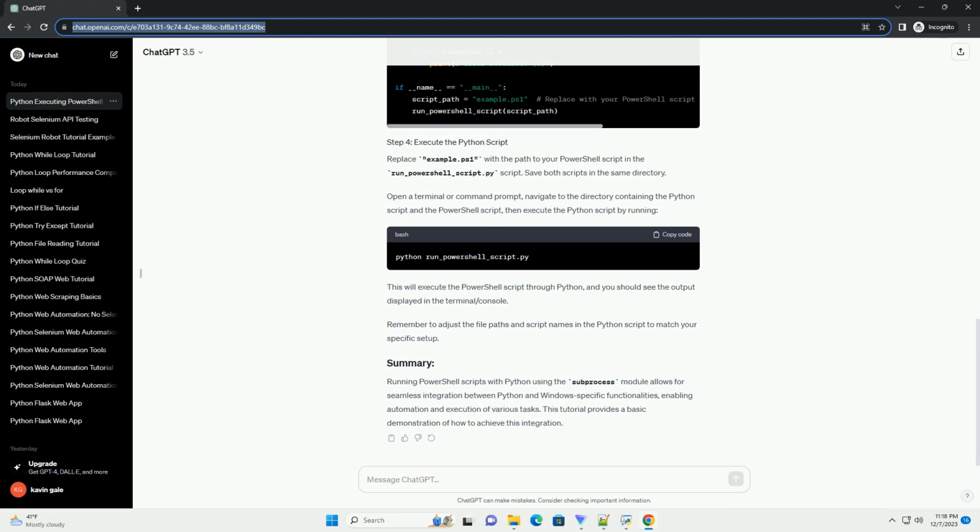This will execute the PowerShell script through Python, and you should see the output displayed in the terminal/console. Remember to adjust the file paths and script names in the Python script to match your specific setup. Running PowerShell scripts with Python using the subprocess module allows for seamless integration between Python and Windows-specific functionalities, enabling automation and execution of various tasks. This tutorial provides a basic demonstration of how to achieve this integration.